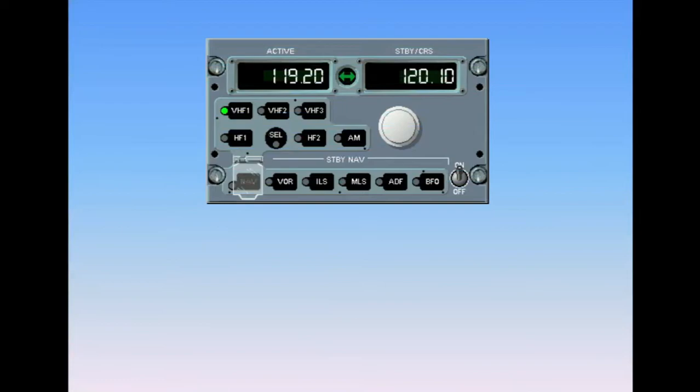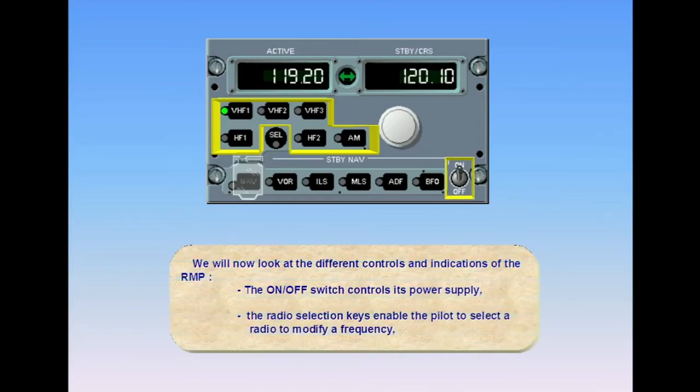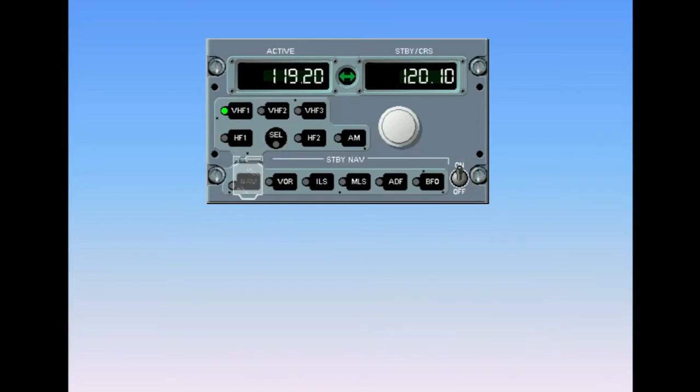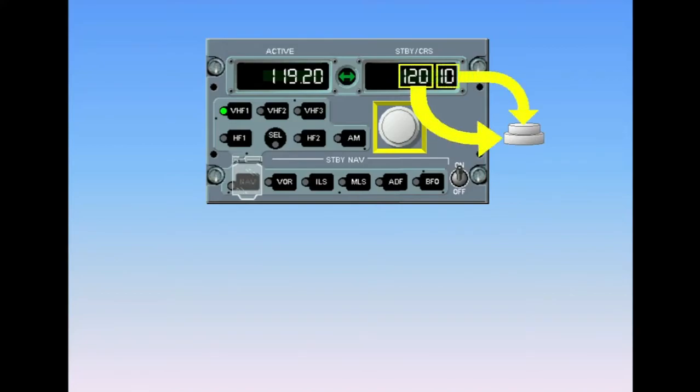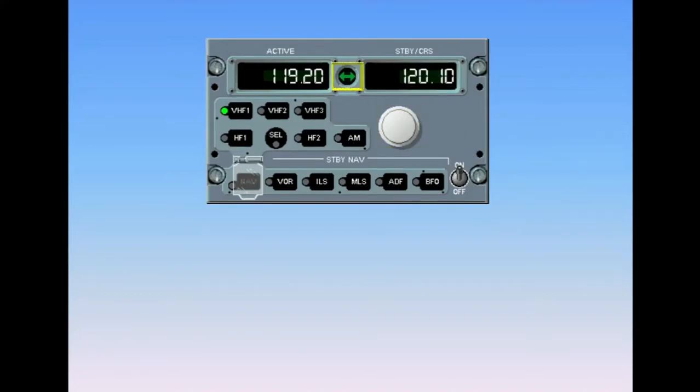We will now look at the different controls and indications of the RMP. The on-off switch controls its power supply. The radio selection keys enable the pilot to select a radio to modify a frequency. The active window displays the active frequency. The standby window displays the standby frequency. The dual rotary knob enables the pilot to change the standby frequency, the outer knob for the megahertz and the inner knob for the decimals. And the transfer key exchanges the standby and active frequencies.